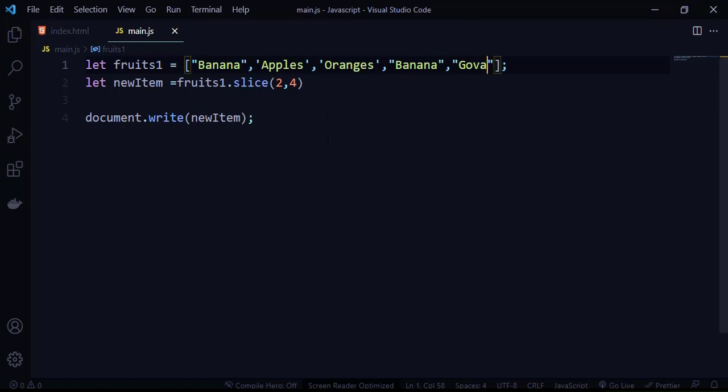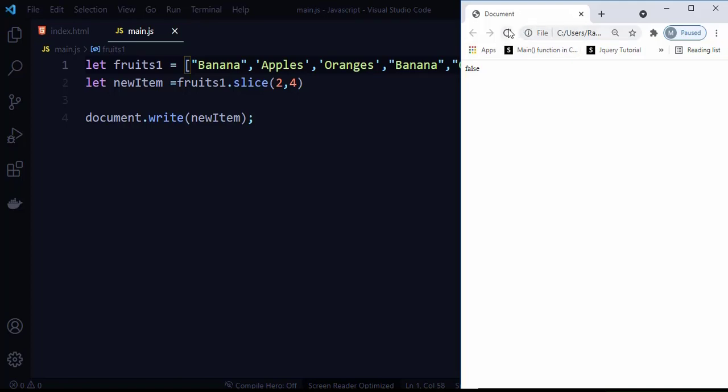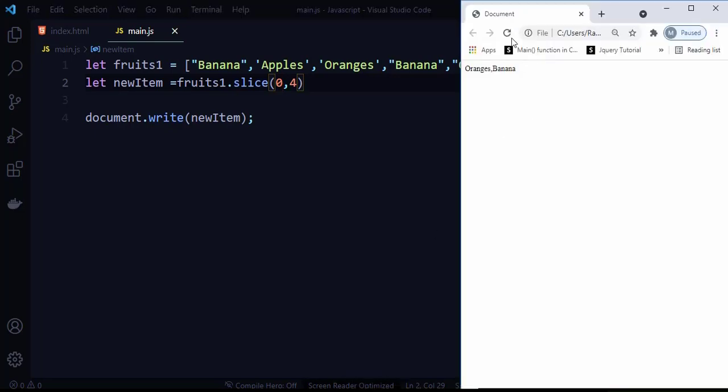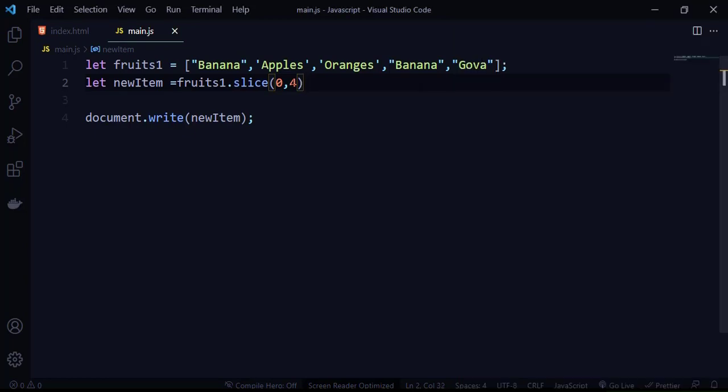When I save and refresh, you will understand how the slice method works. It's going to print oranges and banana. It takes two parameters. This is the starting index, this is the ending index. It's going to include the starting index and exclude the final index. So here when I say 0, it's going to include 0, 1, 2, 3 and the fourth index will be excluded. When I save and refresh, you will see bananas, apple, oranges, and again a banana is printed. That fourth index is excluded. The Goa is excluded because the end index is not included in the slice method.